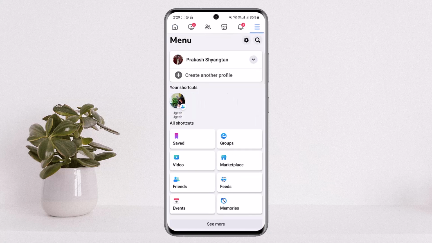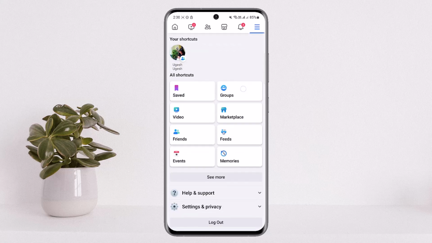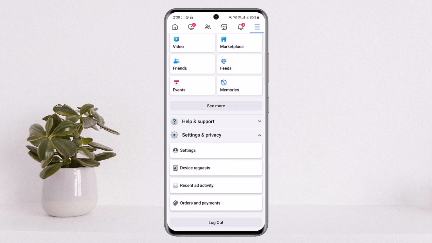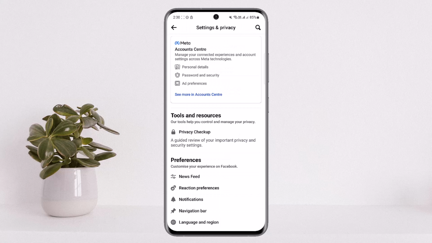Once you tap on it, you can either tap on the settings or the gear icon at the top right corner beside the search icon, or if you scroll down below, tap on settings and privacy and then tap on settings. Once you tap on settings, you'll be headed into settings here.